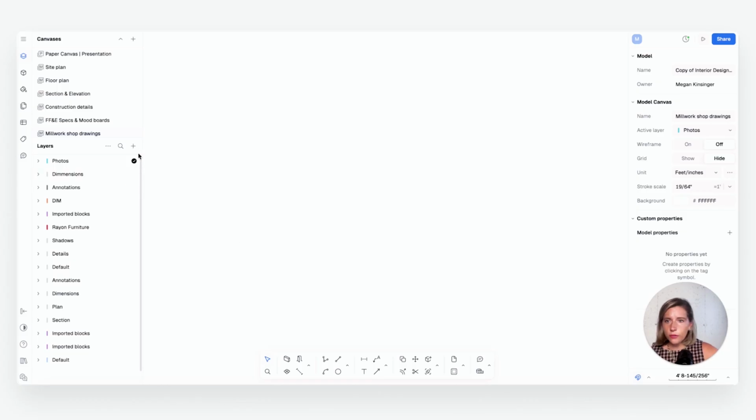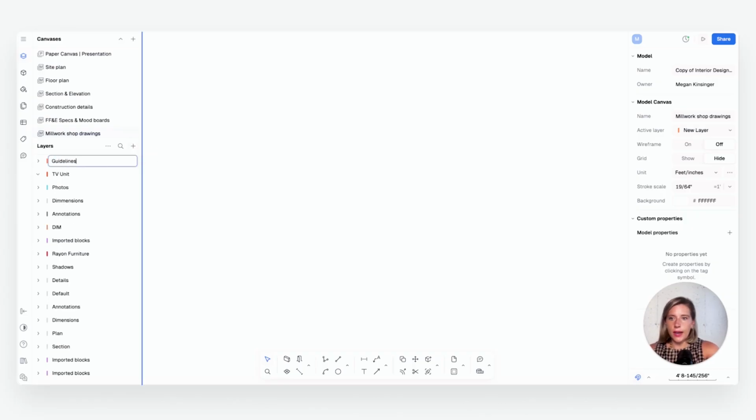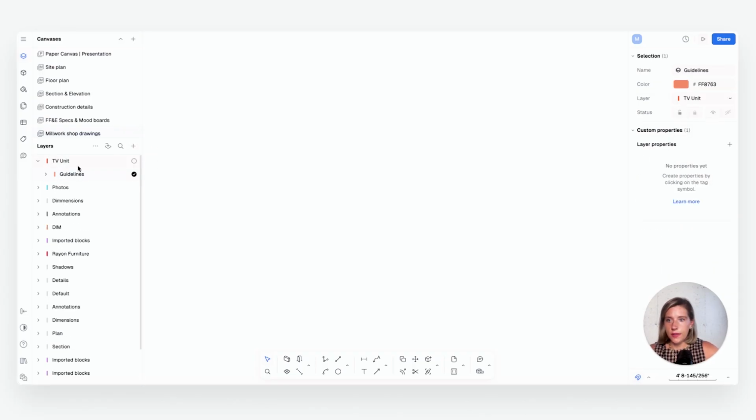To kick things off, we want to make sure that we are working on the right layer. So let's go ahead and create a new layer together. I might have a good layer to work on over here, but we'll just create a new one. I'm just going to say TV unit. And then underneath the TV unit, we'll do another layer for guidelines, and then another nested layer for our actual drawing. So we'll just say design. Underneath guidelines, I'm going to click the check mark to make that my current layer.